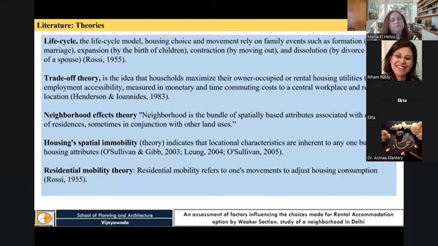Neighborhood effects theory is a bundle of spatially based attributes associated with a cluster of residences, sometimes in conjunction with other land uses. Housing spatial immobility theory indicates that location characteristics are inherent to any one bundle of housing attributes. Residential mobility theory refers to one's movement to adjust housing consumption.